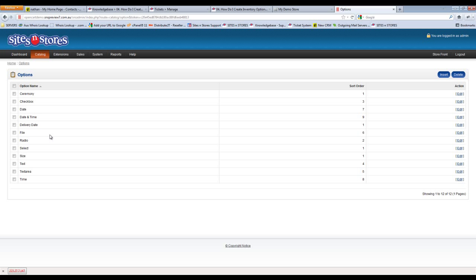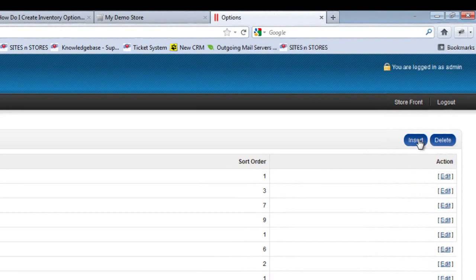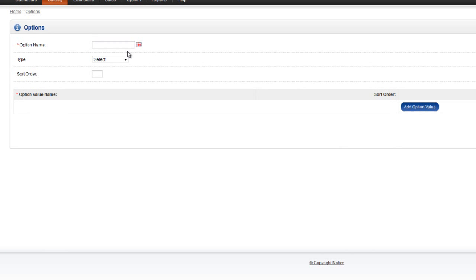What we're going to do now is set up an option for colours. So to do that, we'll click the Insert button at the top right-hand corner. You'll see here it's asking for an option name. We're going to make that colour. Type, generally speaking, you'll use either select, radio or checkbox. There are some other options there, but generally speaking, these are the ones that you'll use. We're going to use the radio button.